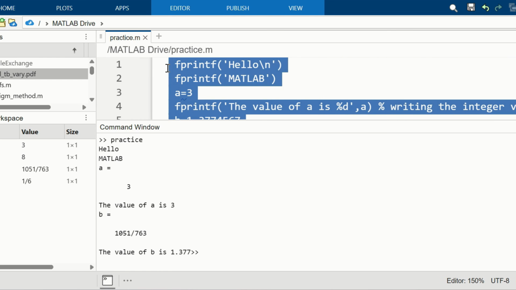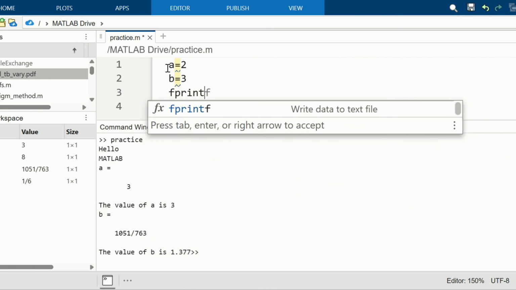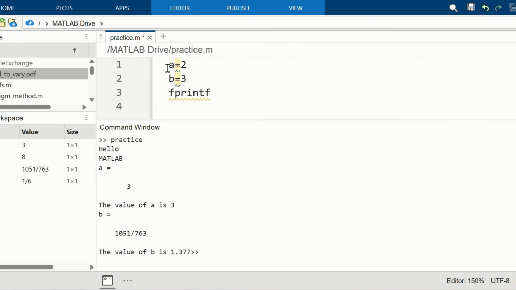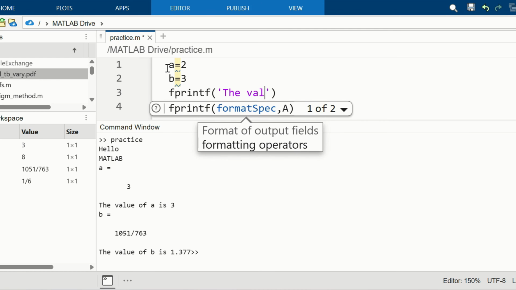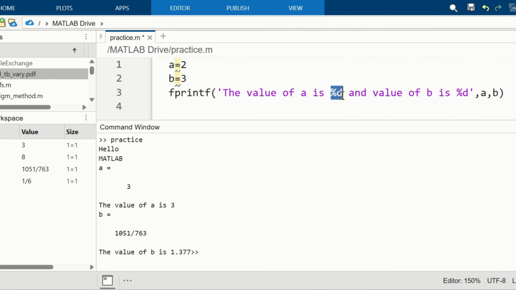So suppose a value is 2 and b value is 3. Now you need to print both the values. So you will write fprintf, the value of a is, and here you want the value of a to appear, and value of b is, and here you want the value of b to appear. Then you write comma a and comma b. So by default the first %d will have the a value, and the second %d wherever you have used will have the b value.